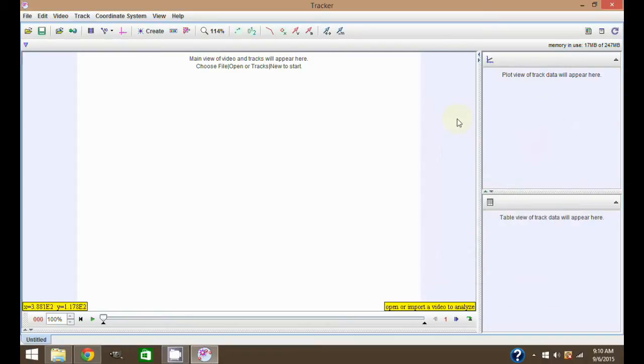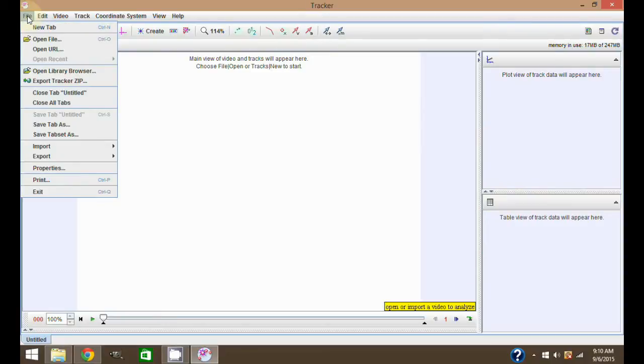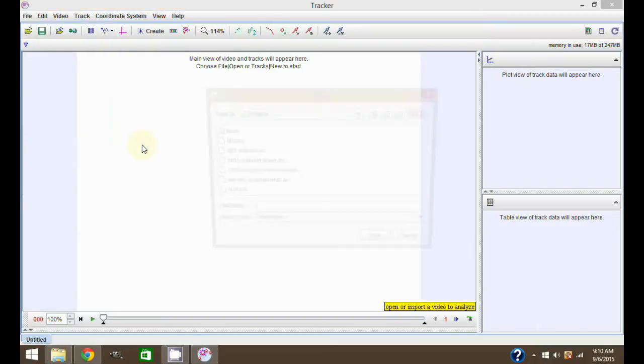Okay, so now we're going to take a look at using the tracker program itself. I've got it opened up here. I haven't done anything else, so this is me just opening it. One of the first things that I'll need to do is import my data. So I'm going to go to File up at the upper left, and go down to Import and Video.